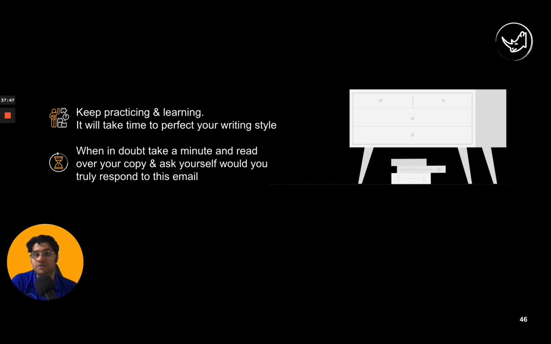The other element is to keep practicing and keep learning. It will take time to perfect your writing style. And the last and best piece of advice is, when you're in doubt, just take a minute, step back, and review your copy. Ask yourself, does it make sense? Does the structure make sense? Does this vernacular make sense? And then ask yourself, would you respond to this email?